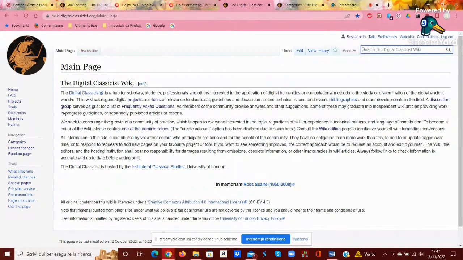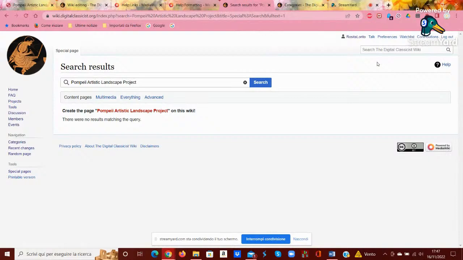We start writing. Pompei Artistic Landscape Project. Okay, as you can see, we can search for this page, and we don't have any result about it.